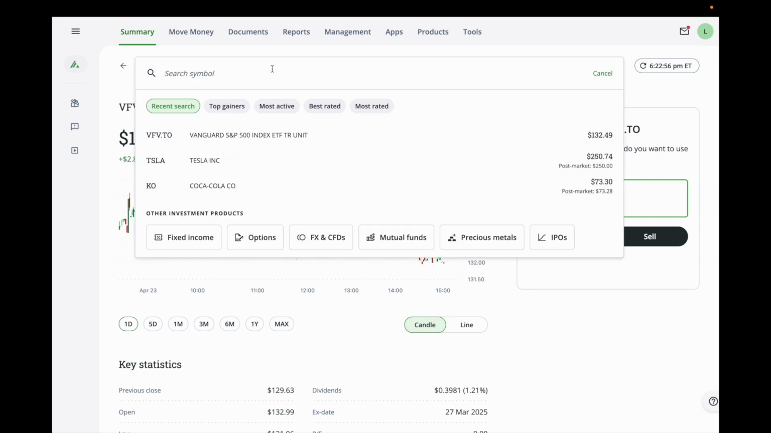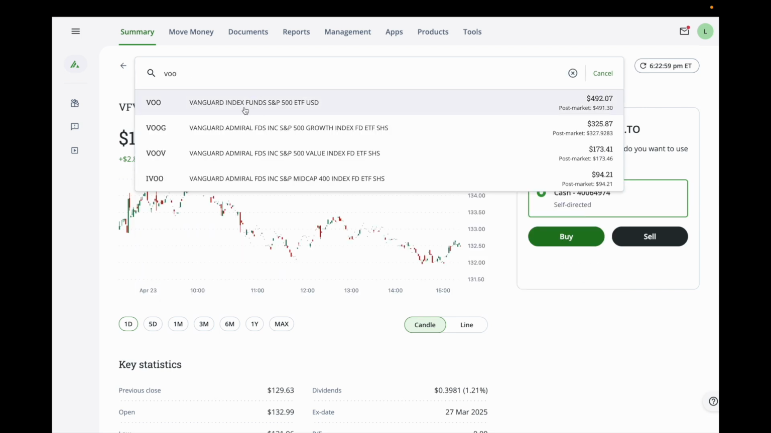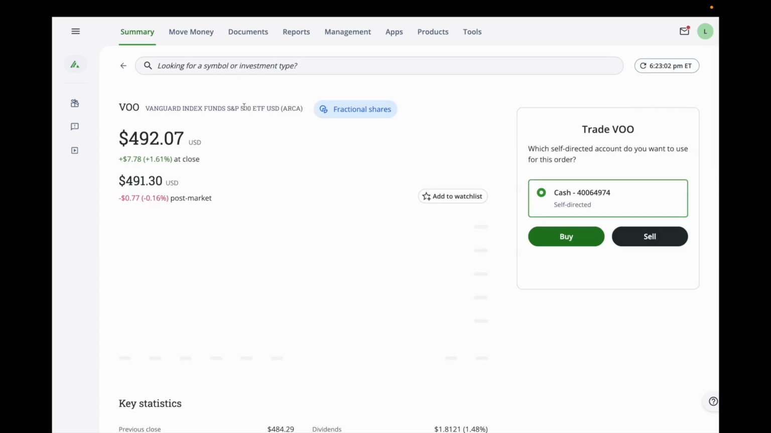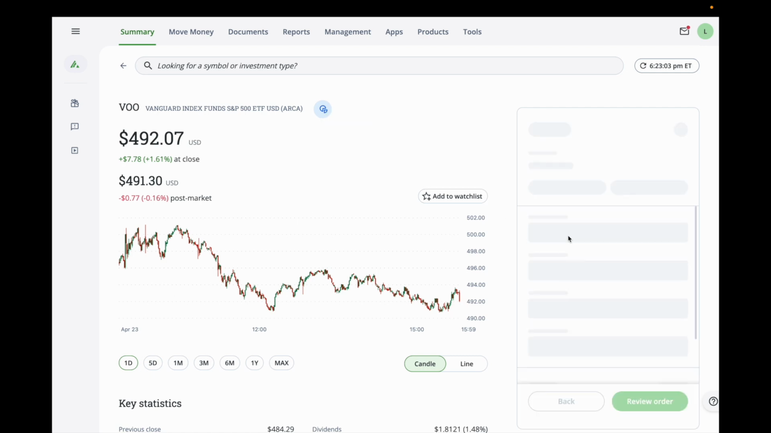So if you wanted to find another one, let's just go ticker symbol VOO, which is a very popular ETF in the States. Same exact thing, but the US version. Fractional shares is in fact available. So if this fractional shares option is available, go to where it says buy and press on that.